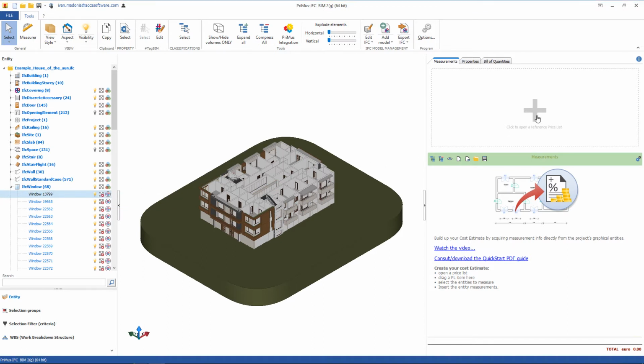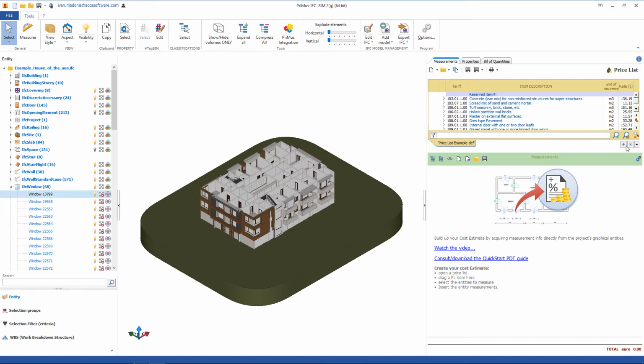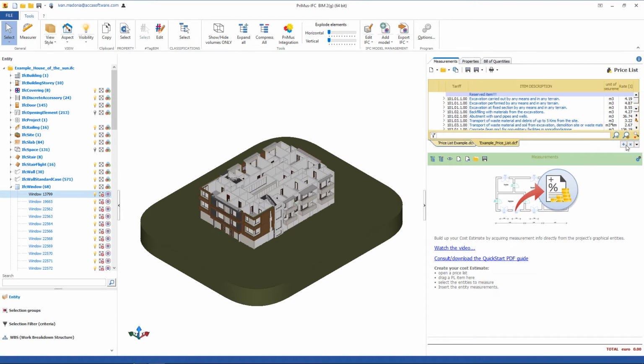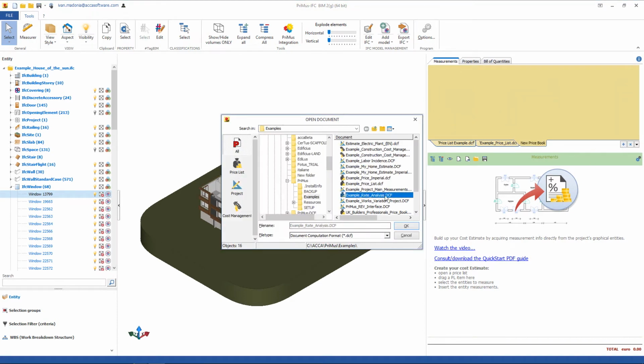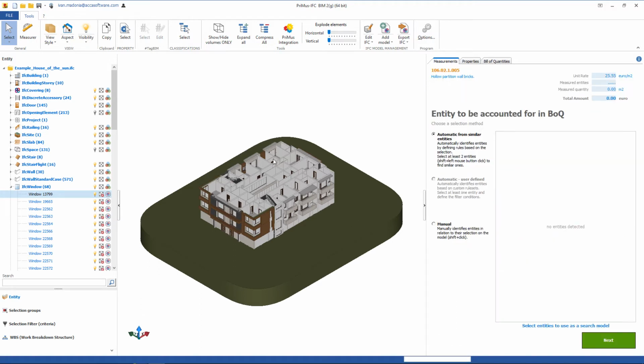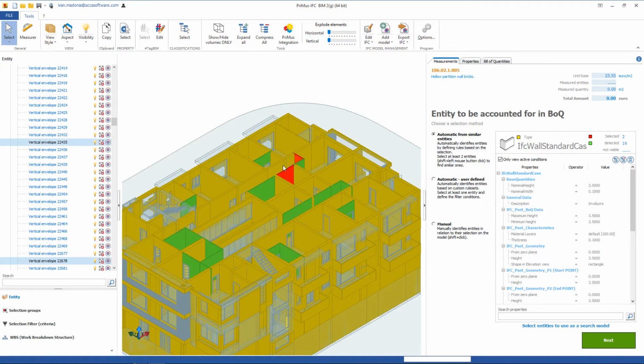To proceed with the preparation of the cost estimate BOQs, we need a price list. With PriMus IFC, we can also open more than one and have them available all at once. We can maybe open price lists that have rate analysis items too. Once the item or the elements to be accounted for have been recognized, we can drag it to the area below. Now, let's find the entities to be accounted for through a simple selection method.